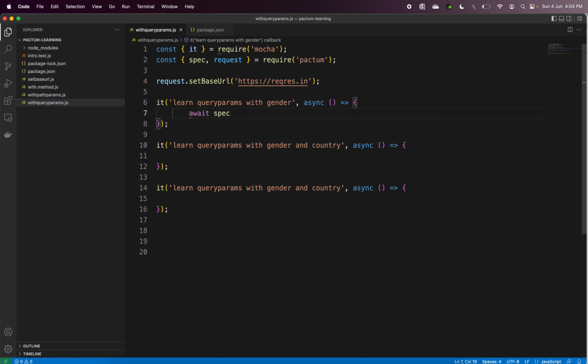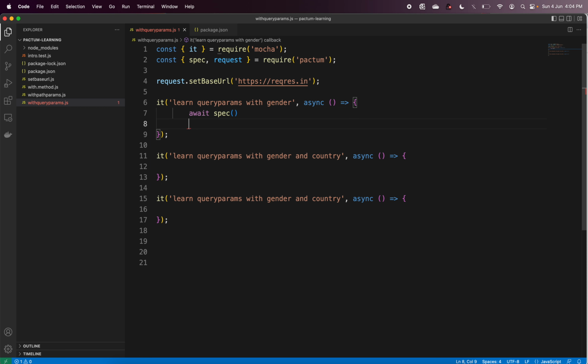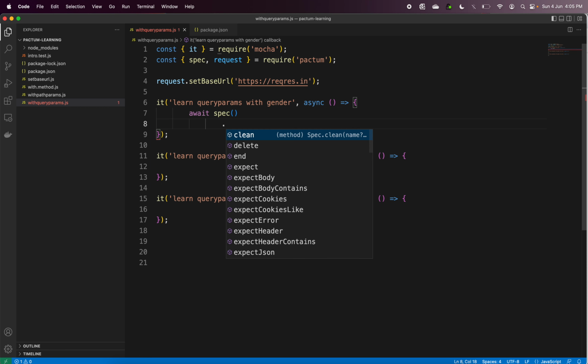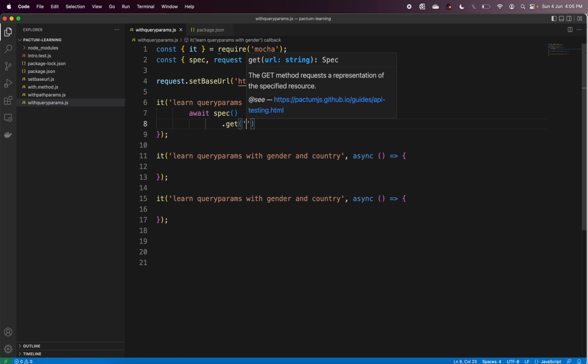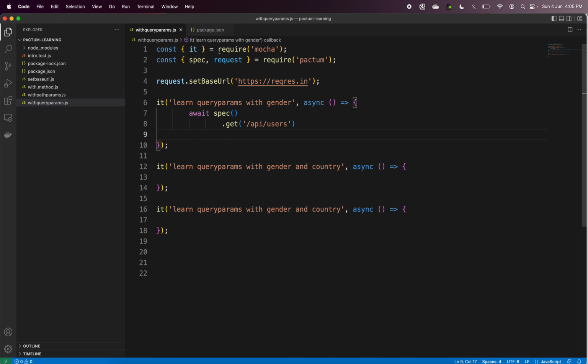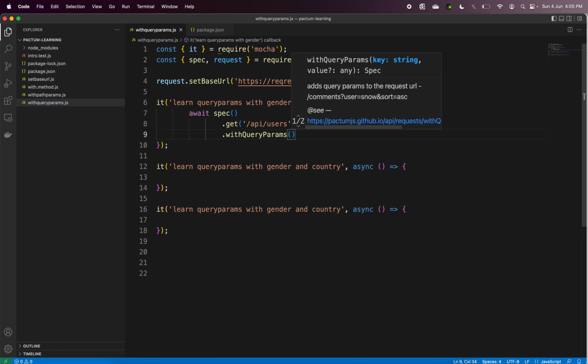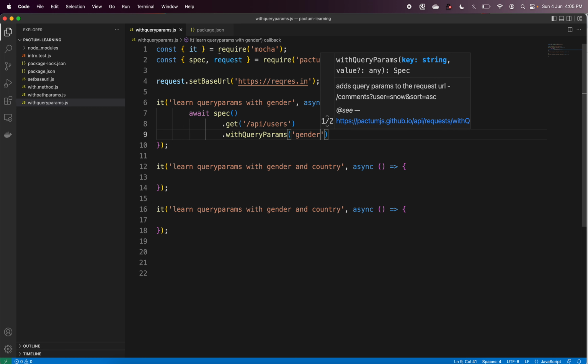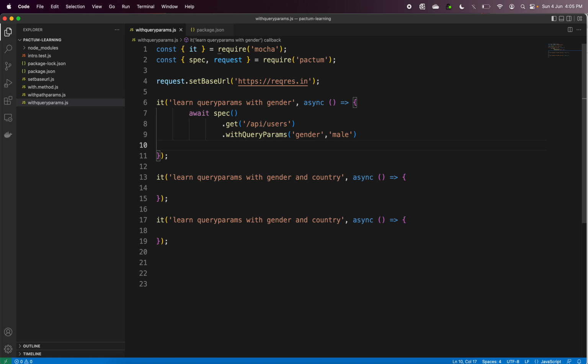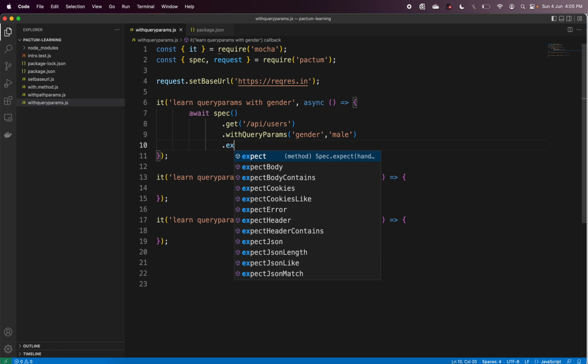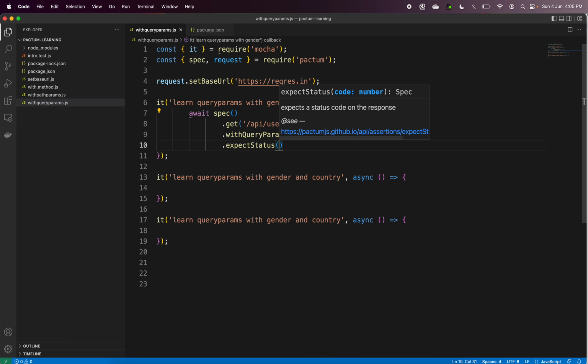I'll say spec dot get, and I'll write the endpoint slash API slash users. Okay, now I'll say dot with query parameters. What are the query parameters? Let's say there is a query parameter called gender, and let's say email, and I'll say dot expect status as 200, right? Let's try to execute.